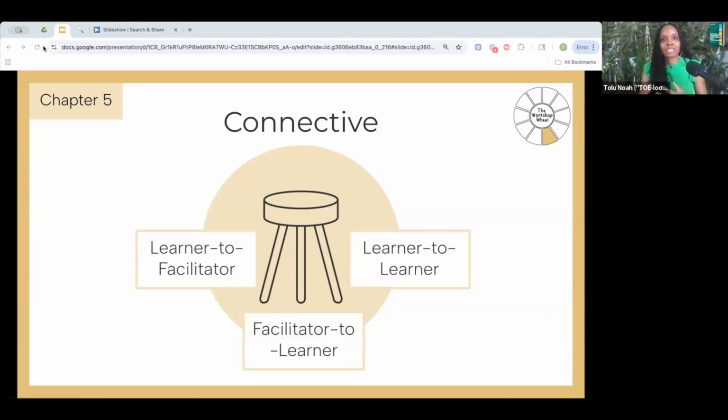And the third type is learner to learner, where we're providing ways for them to engage with and learn from each other. And this chapter has dozens of practical strategies and activities that you could use to foster these types of connections in workshops.